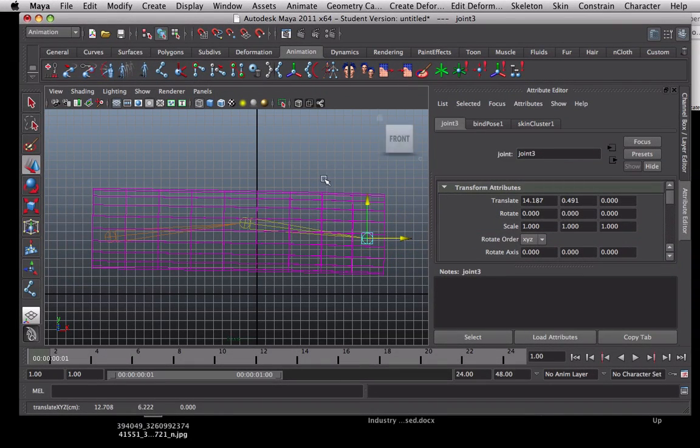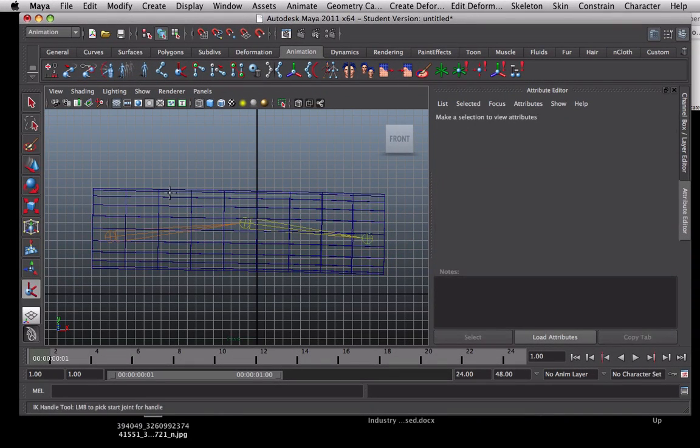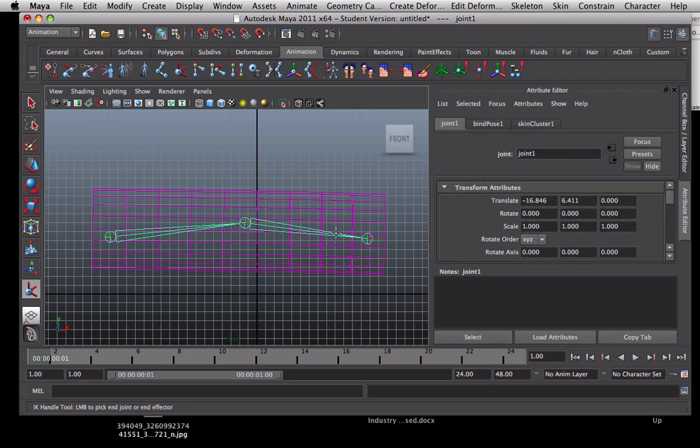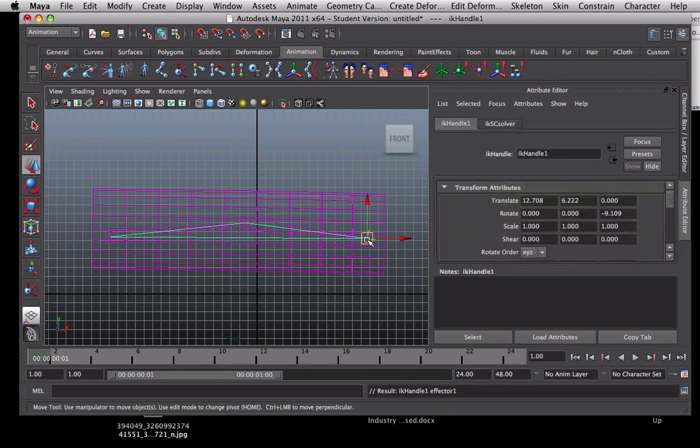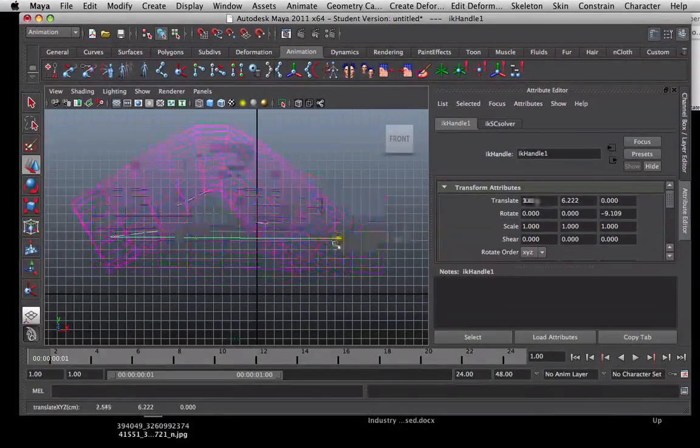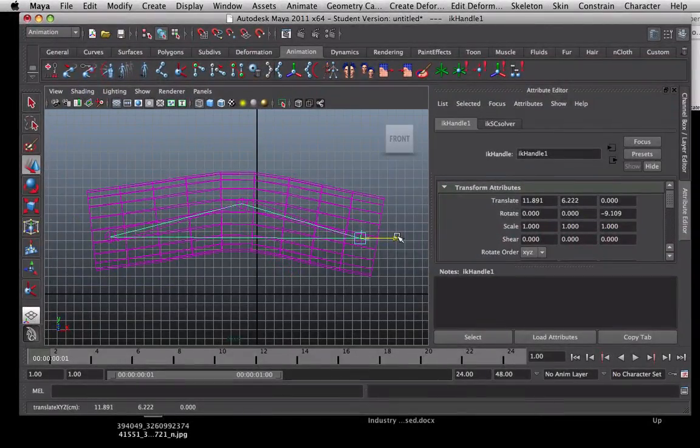So that's why we're going to use an IK handle. Grab your IK handle tool, and you click on your start joint and your end joint. So that's how your IK handle works. Real simple. Basically, the IK handle does all the maths for you. You don't need to worry about anything else. You pick the start of the joint, the end of the joint, IK handle in between, and it does it like that.